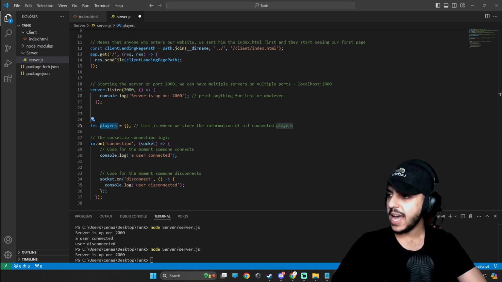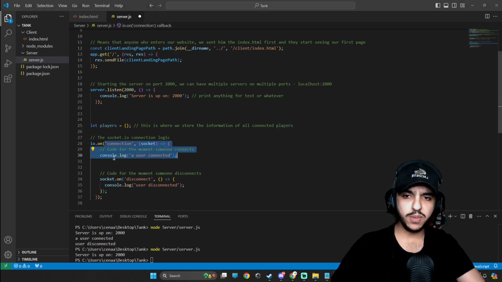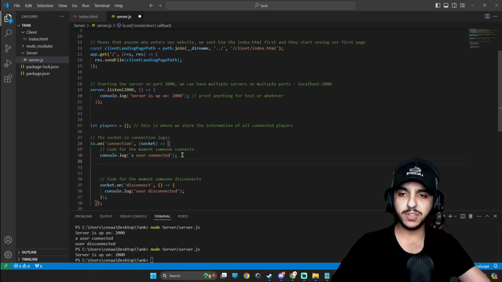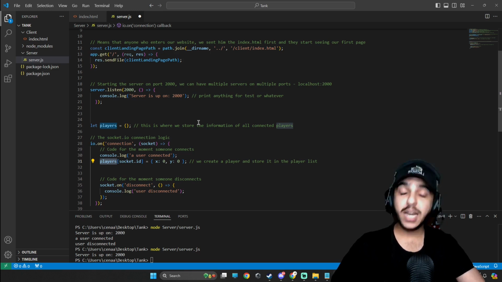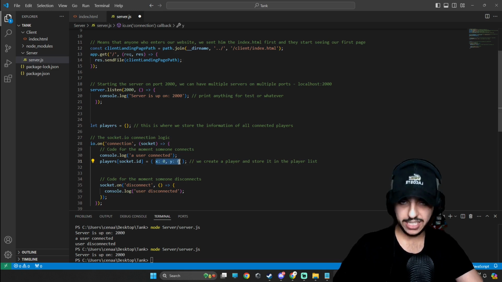Then inside my code, for every single player that gets connected to the server, I say a user connected, yes, but after that I'm going to create that player and save his information in my database, which is here. How does that happen? I create a player here. My player is very small. My player only has an X and a Y. No more information. This is the only information a player needs right now, because we're going to move it around.